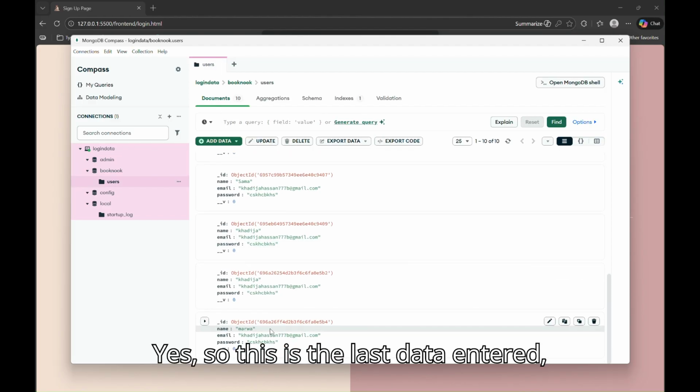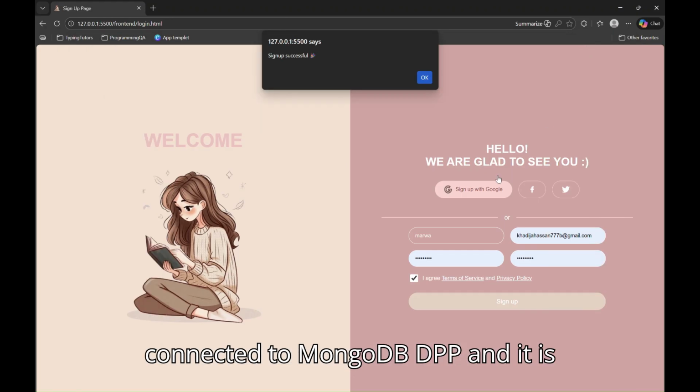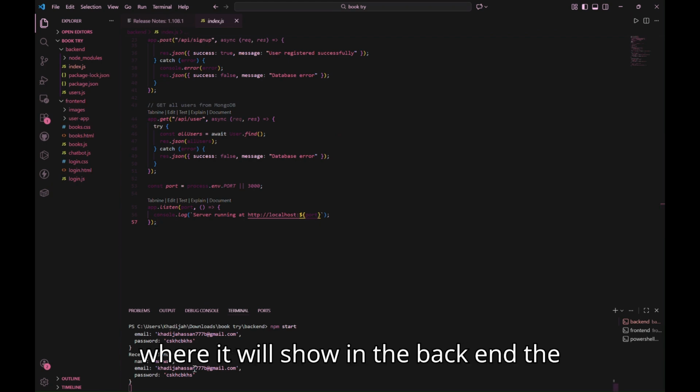Yes. So this is the last data entered, the name and the email. So it is connected to MongoDB, and it is connected also to Visual Studio Code, where it will show in the backend the data.